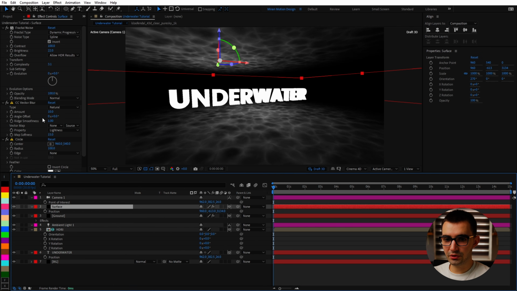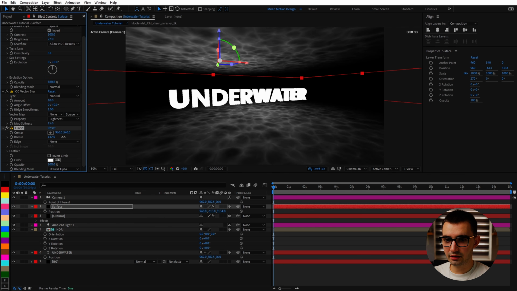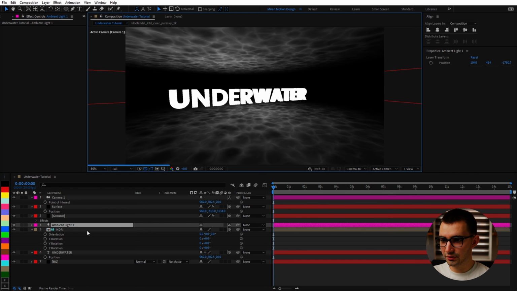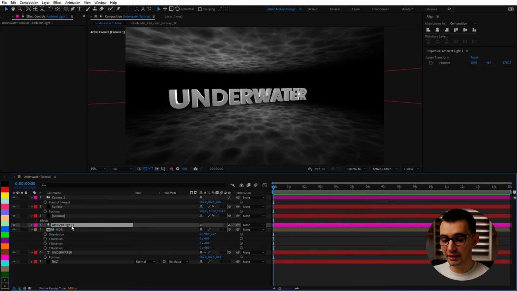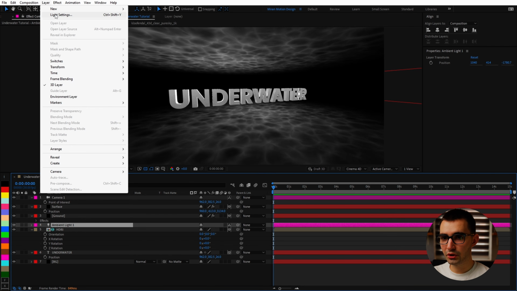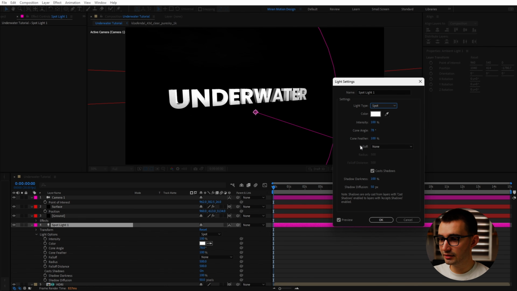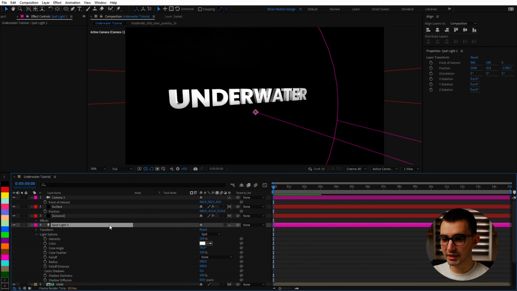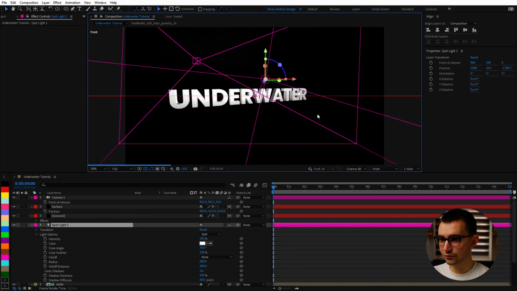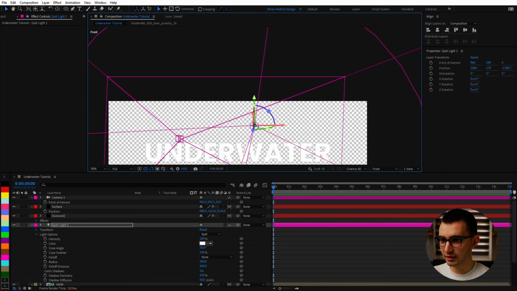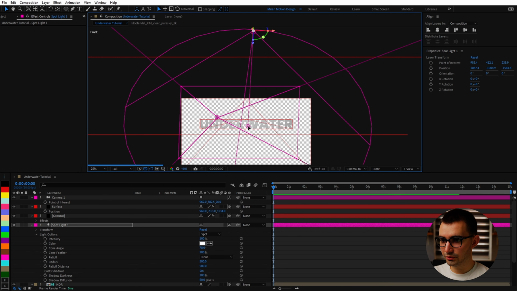Now back to our surface, we'll go ahead and increase the radius a little bit more, and we'll turn off Draft 3D. Now let's go ahead and focus on the lighting. So we'll select the ambient light, go over to light settings, which you can do by hitting Control-Shift-Y, and we'll switch this to be a spotlight. Leave the cast shadows on, hit OK. And now we can switch to, say, the front view, and then we'll push up this light and then bring the point of interest to the center of the title.